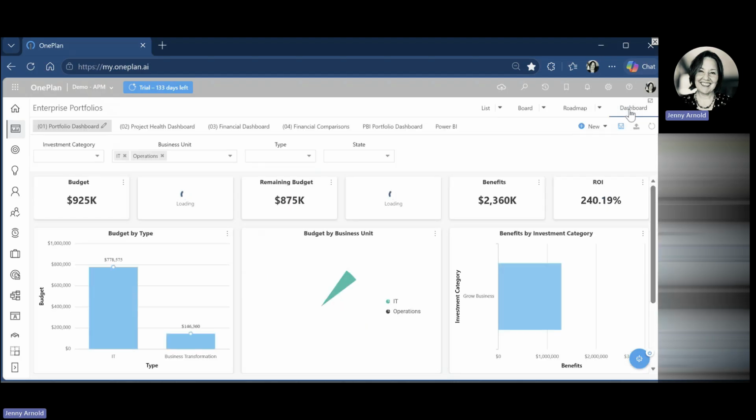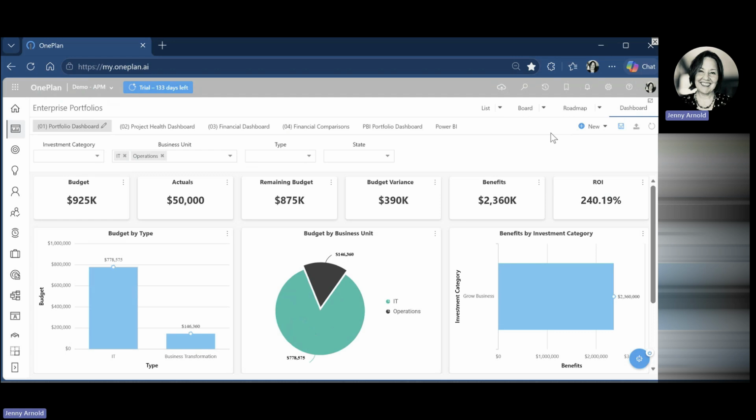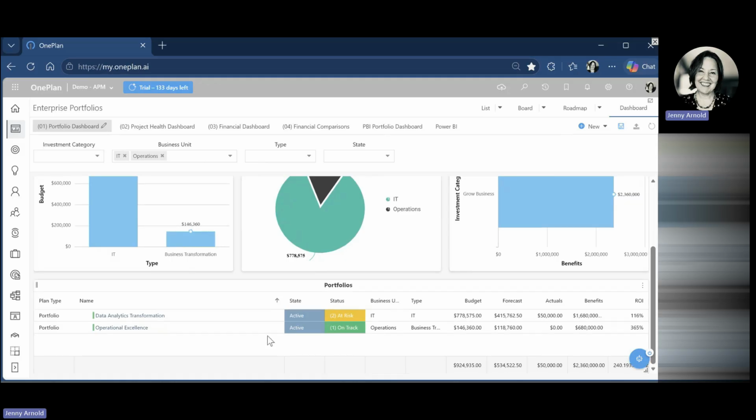So now from this list view, what I can do is I can switch to our dashboard view here, and you can see this is an example of these built-in dashboard reports that come automatically with this particular template. This is an adaptive portfolio management template here in the OnePlan environment, and as I mentioned, it has sample data in it. So this is quite literally the out-of-the-box report that comes with your OnePlan group.